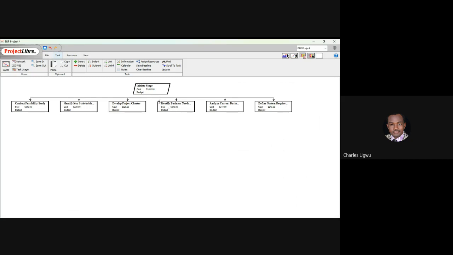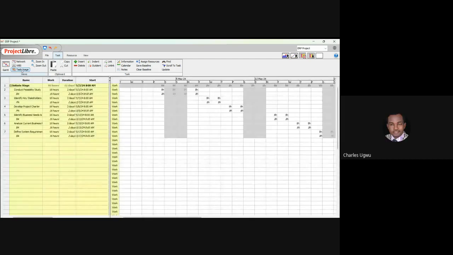You see the way the initial stage will cost 1,600, and this is how they break it down. So now you know how much you are going to spend on every task. Are you getting it? So that is it. And then from here you see the task usage, you see here task usage.